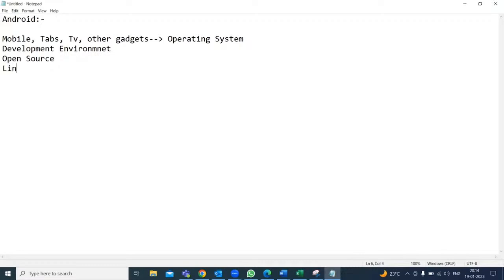The last word is Linux kernel. It is a Linux based operating system. Android is built based on Linux, and in Linux there is a kernel. Android always runs on top of the Linux kernel. When we discuss the architecture diagram, I'll show you how Android runs on top of the kernel. But today we are concentrating first on the definition of Android.